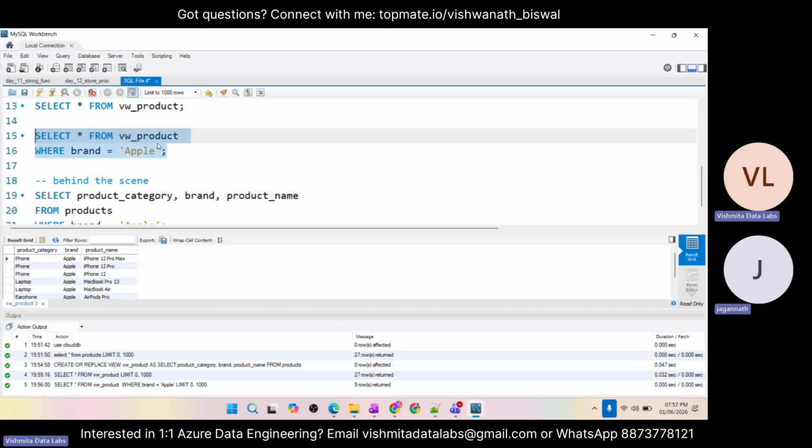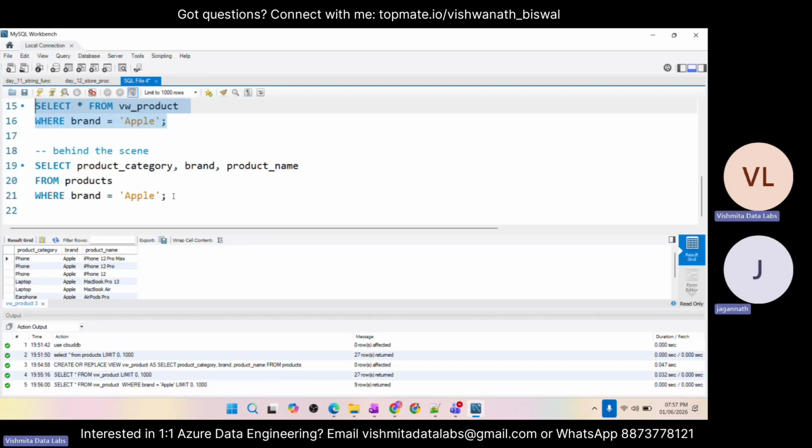Now, what you are asking is: suppose you delete any records in the table, the view should get automatically updated, but the original table is not affected. Then, suppose you want to delete the view as well as the product table, that both we cannot delete at a time.